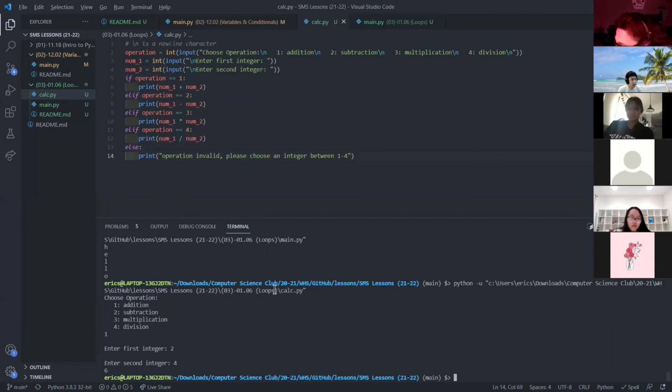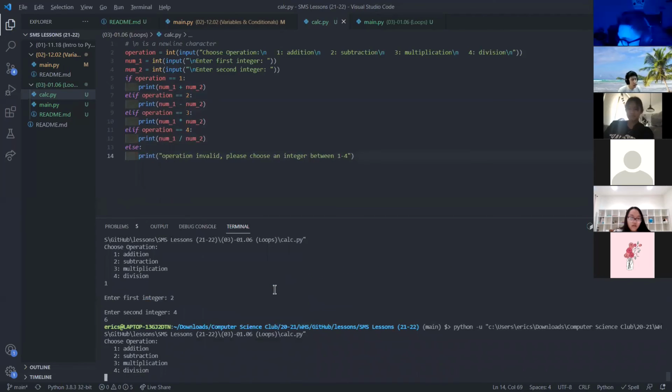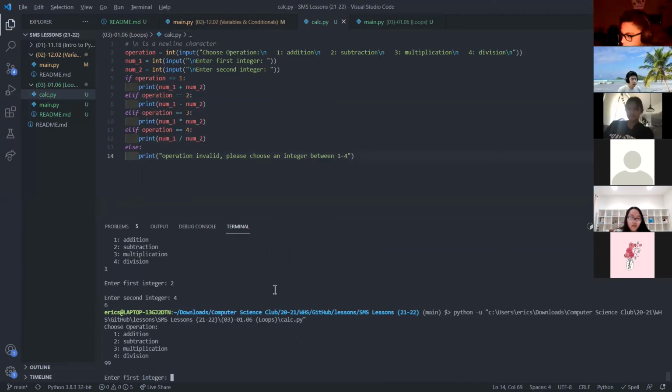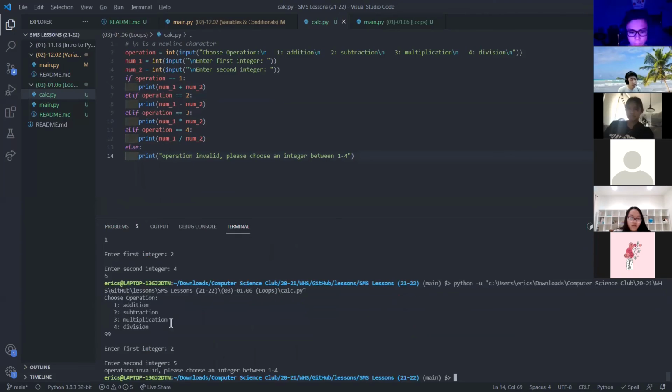And so the thing is, if we put in a wrong operation, if we put in 99 and we put in 5, it says operation invalid, right? And the program just ends here by itself. And we don't want it to end. So we can actually use loops to not have it end and to have it keep on running until they enter a valid operation. So I'm going to go through this a bit fast.